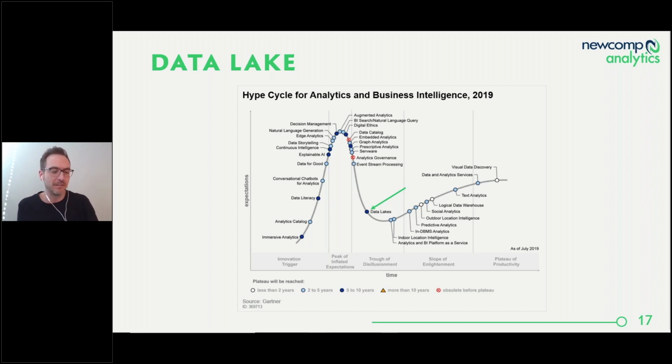If you look at the peak of inflated expectations, hopefully you empathize with somebody in my role, where I'm getting asked, you know, how about event stream processing and data catalogs and storytelling and natural language generation? All those things are at peak hype in analytics right now. And so there's a lot of questions around their viability.